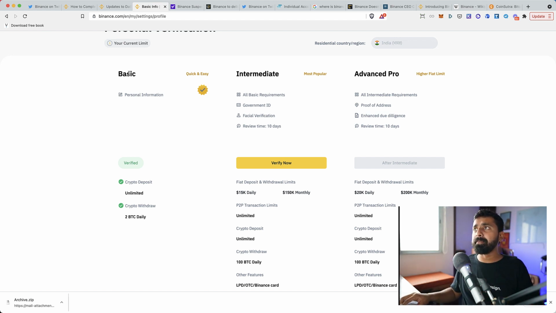So if you have done basic verification, it will be written as verified, which will give you a crypto withdrawal limit of 2 BTC, which I believe is not accurate. I think it's 0.5 BTC for now, which will change to 0.06 BTC per day, which is quite low, by the way.